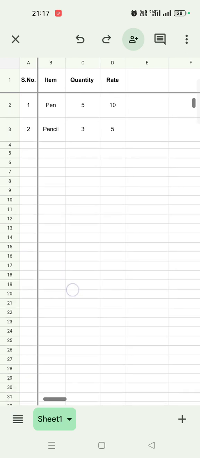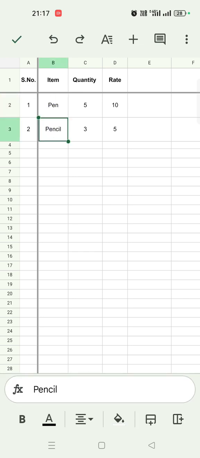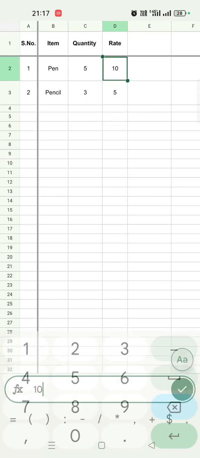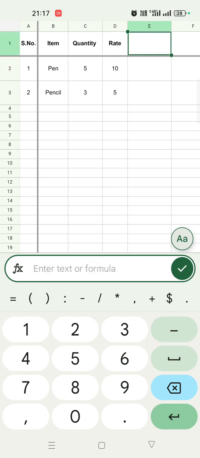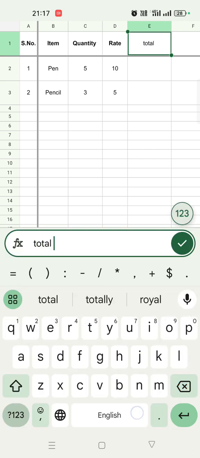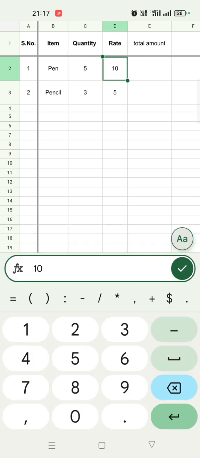In this video, I am going to tell you how you can put formulas into the Excel sheet, means in Google Sheet. So over here, we have created a sheet in which we have the list of the items, pen, pencil, quantities, and the rate per pen, per pencil. Now over here, if I want to put the value like total amount, then total amount means that I want to calculate that if the person has purchased 5 pen at a rate of 10, then the answer should be 50.